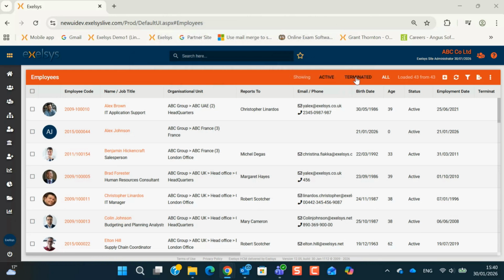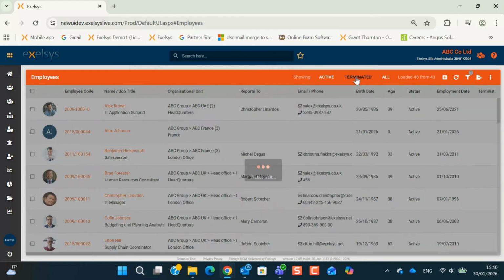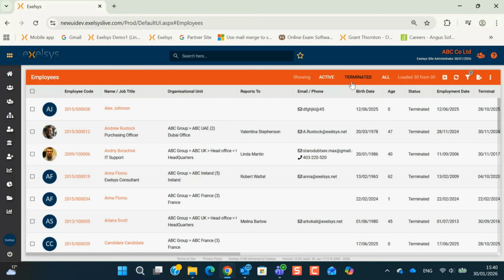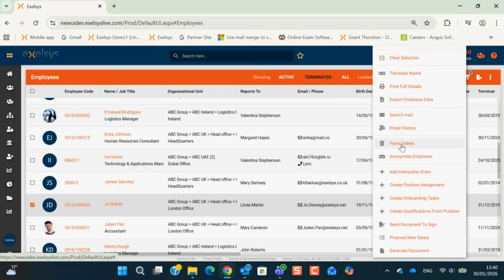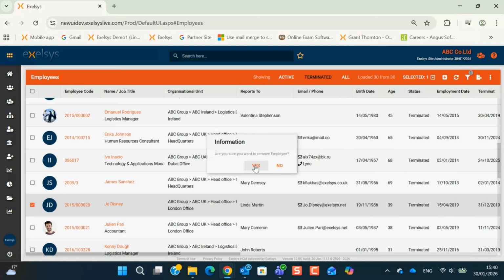To delete an employee record, first complete the employee's termination process using the Employee Termination function. After termination, navigate to the Terminated tab on the toolbar and locate the relevant record. Select it, then choose the Force Delete option from the Selected Items menu to permanently remove the record.